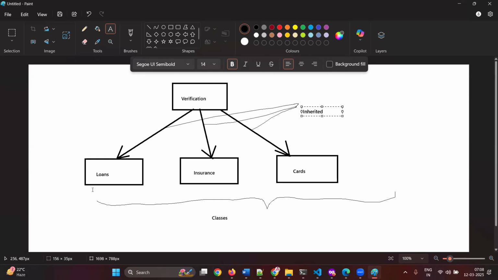So here the loan class is said to be a child class of verification. At the same time, insurance is said to be a child class of verification. Cards is said to be a child class of verification. And verification is said to be the parent class of loans, insurance, and cards. For all these classes, this is the parent class. One parent and multiple children is possible. So this is the concept of inheritance.